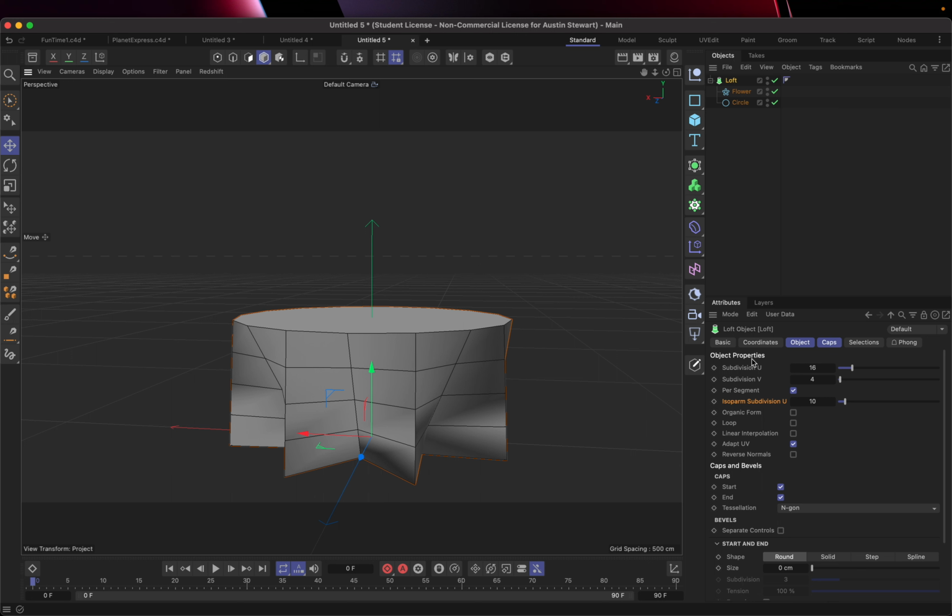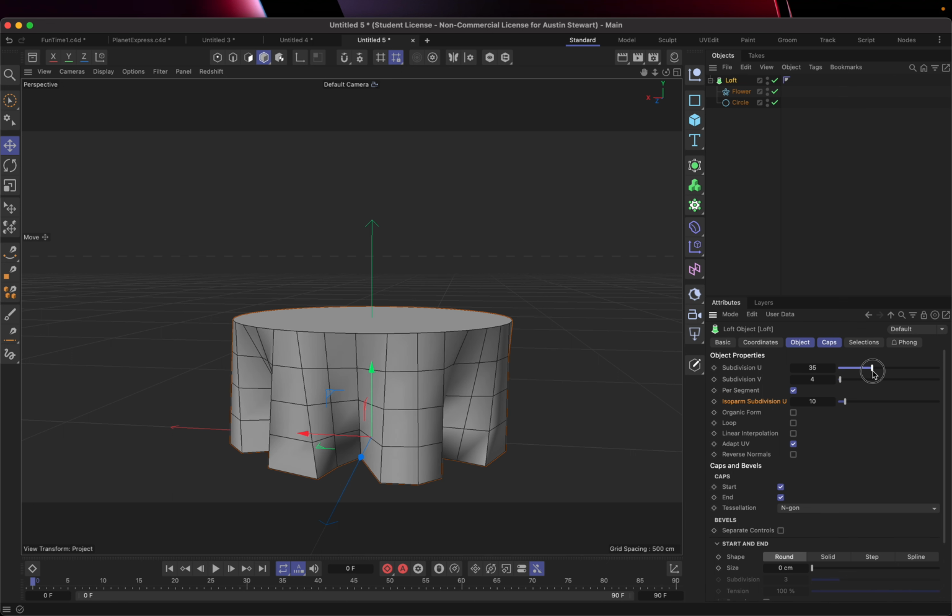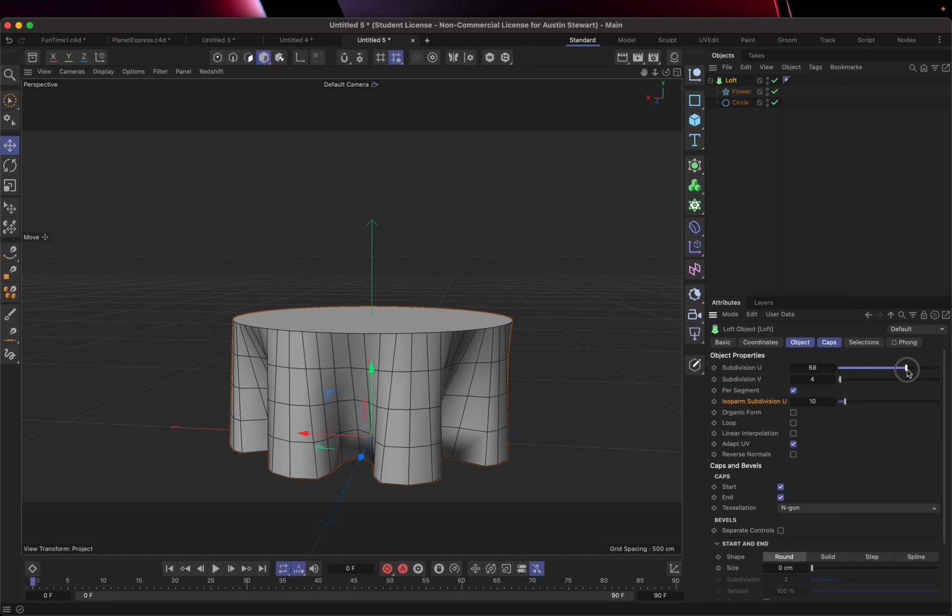And I'm like, well, which one's U and which one's V? In this case, it's reasonably obvious because where it says subdivision V is 4, that means there's 1, 2, 3, 4. This is the V. The subdivision U is the 16. So much like we did previously, if we increase this number and I just start cranking this up, you'll see that I start to get a much smoother thing.